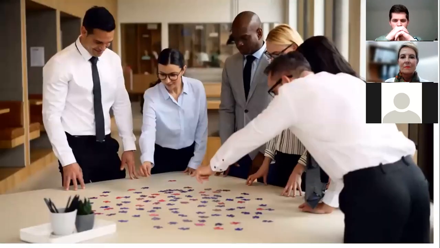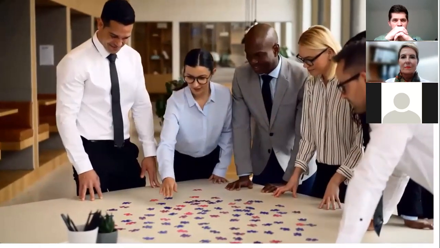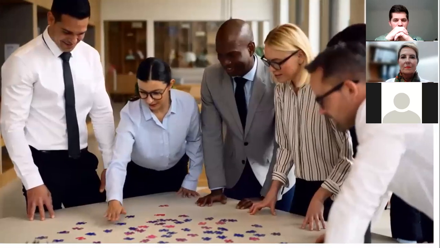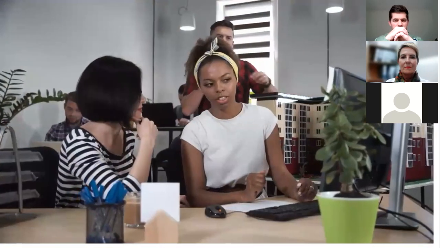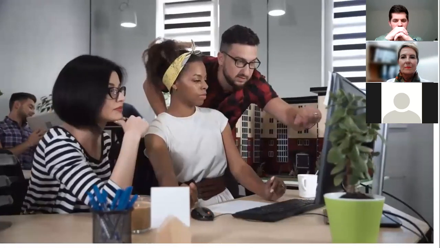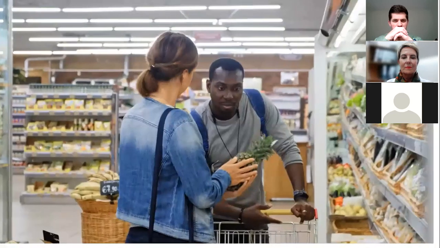Ubuhle People Solutions assists clients on talent management by designing uniquely customized programs to manage the talent within their organizations. By implementing these programs, we increase the productivity of the employees, we unlock high performance within teams, and we contribute to the bottom line of organizations. As a business, we focus on upskilling the knowledge and the competency of the workforce in South Africa.